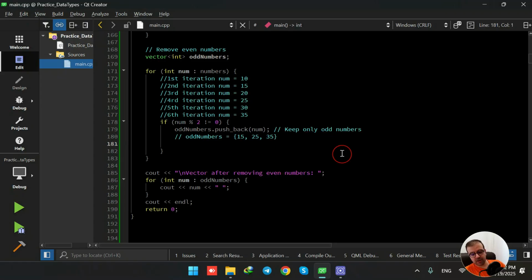We could remove odd numbers, for example. This could be another coding exercise. And in order to do that, instead of having this sign, we need to have this sign. So if, for example, a number is divided by 2 and the remainder of this division equals 0, push back that number into, for example, an even numbers vector. This is how we could address another example.